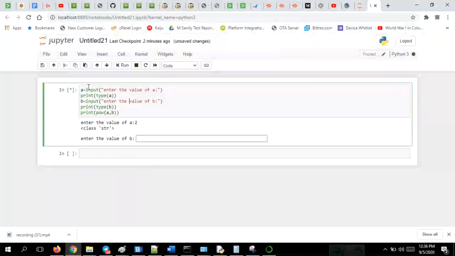Now let's do one thing. A is equal to, so we have to convert it into integer. Correct, right? Integer. Let's convert it. This is important. If someone asks you what it is, you should be able to know.